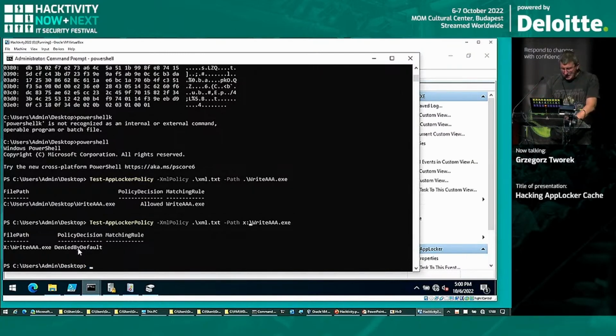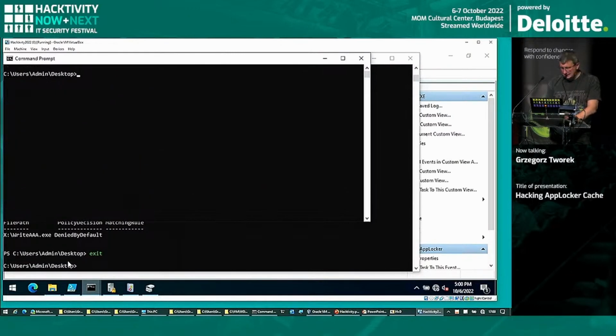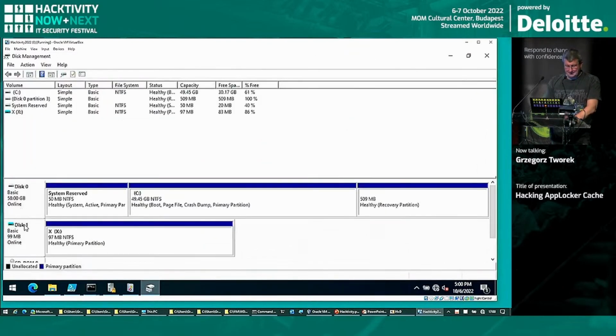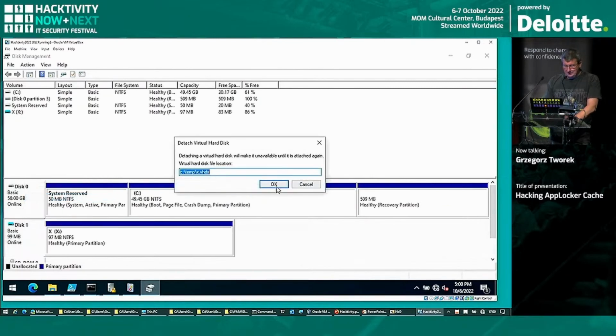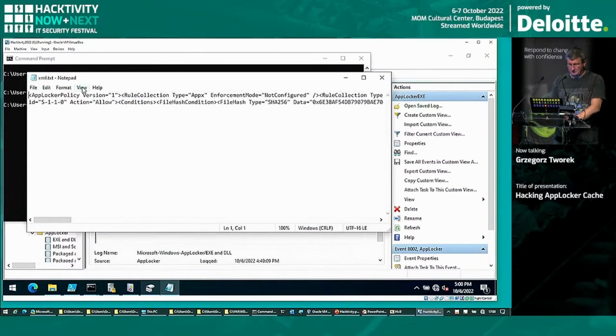So I will go this path. I will copy, maybe not from PowerShell, exit. I will return to my regular unprivileged console, CLS. I will hide this one because now it starts to be quite messy. Copy. I have a special application which is obviously not whitelisted for owning the system into the X drive, and I will detach the X drive. Let's detach it. I will display my rules by opening the XML.txt file. This is the file I have created a moment ago.